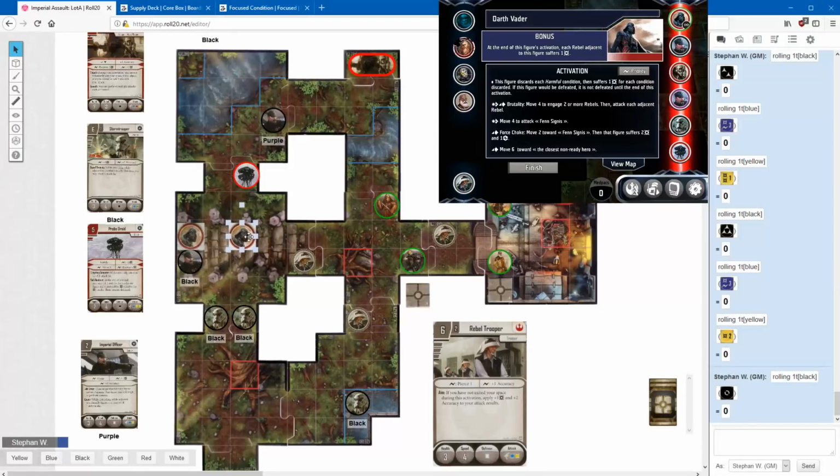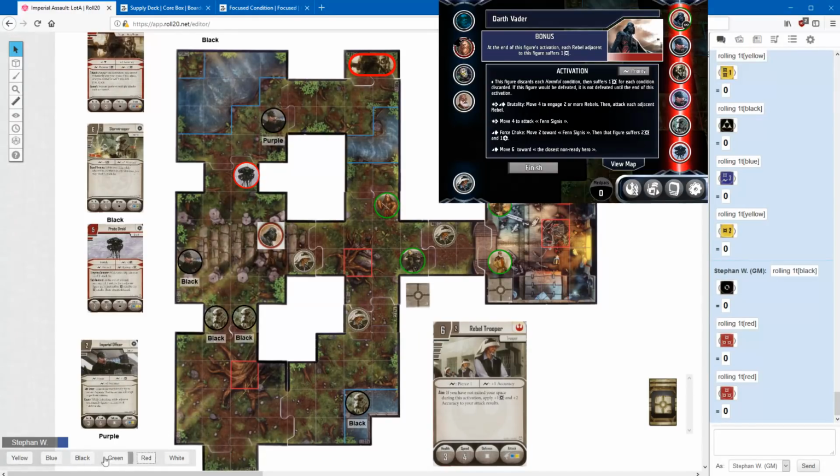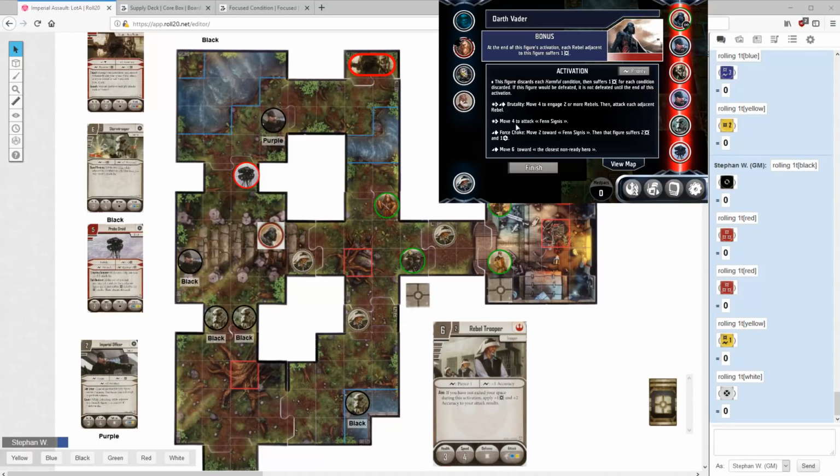So 1, 2, 3, and attack this guy with an attack of red, yellow against my white. It's a dodge again. So first of all, this would be terrible damage because it's 6 damage on the red die, 7 damage, plus 2, it's 9 damage. But of course our rebel trooper, lucky as he is, Vader just doesn't hit him. So he's now moved 2 towards Fenn Cygnus. Then that figure suffers 2 damage and 1 strain. So 1, 2. He's moving to there, and then regardless of where Fenn Cygnus is standing, or regardless if Vader has line of sight to him, he's suffering 2 damage and 1 strain. And that's Vader.